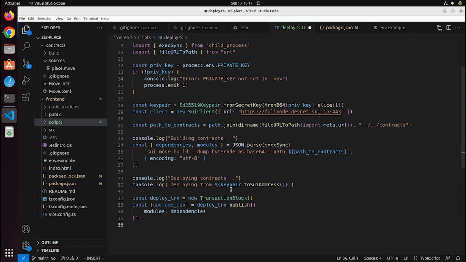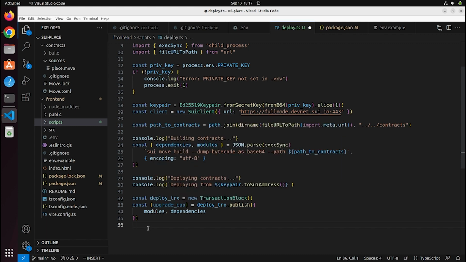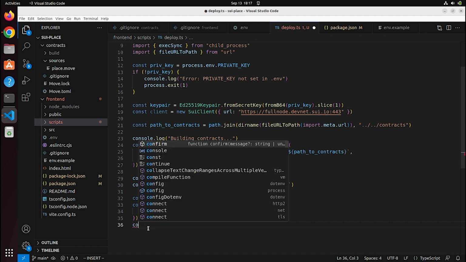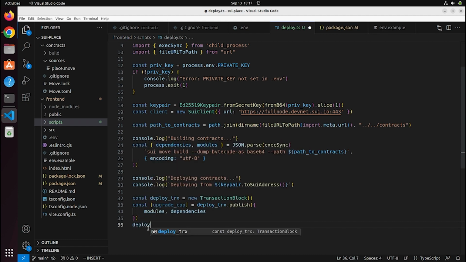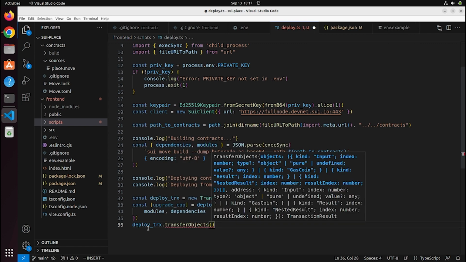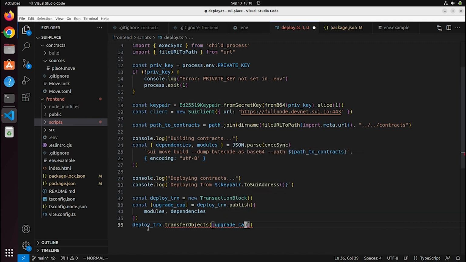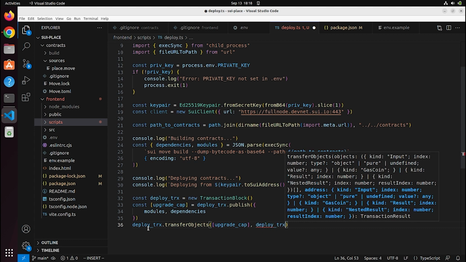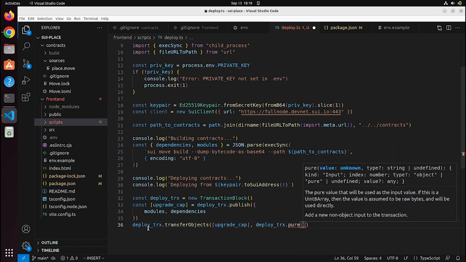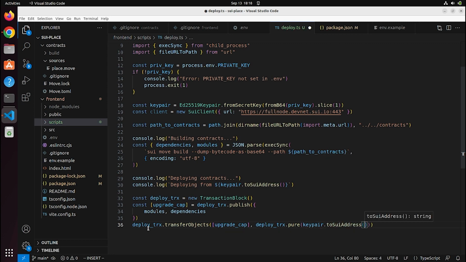By default, in a programmable transaction block, if you have some piece of code that creates an object, it doesn't automatically give it to you. You have to then call the native Move transfer that I was talking about earlier to transfer it to yourself. And then deployTrx.transferObjects, that's what's going to do it for us. Put the upgrade cap in there, and then deployTrx.pure, keypair.toSuiAddress.